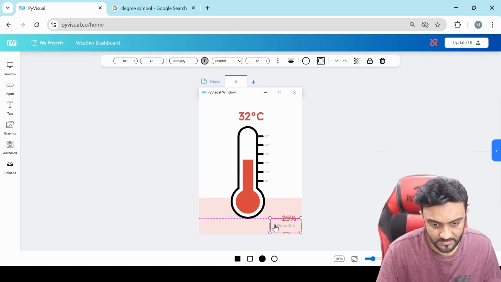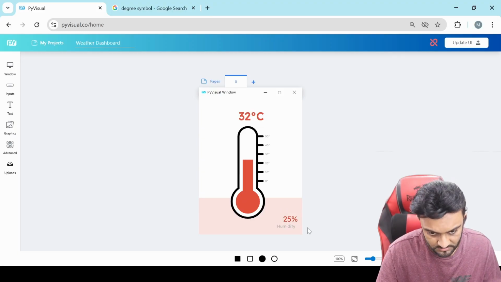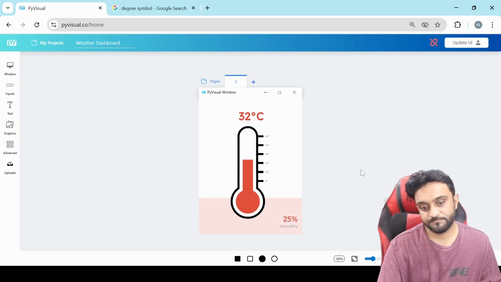Now we can add an icon here as well if we'd like. Should we add? Maybe we should. Let's right align this, might look better. Yeah, I think right aligned looks a little bit better. Like that.